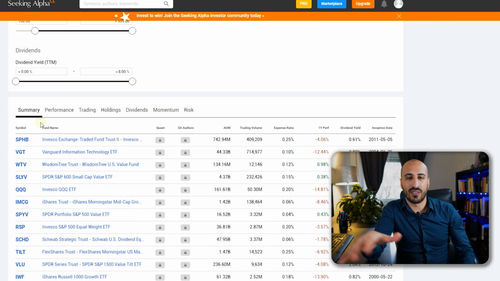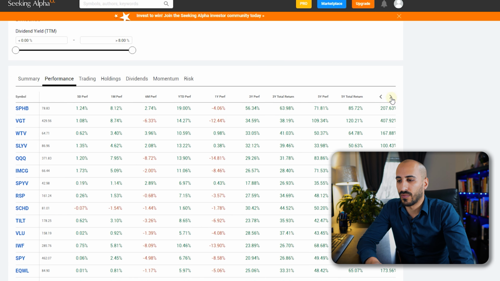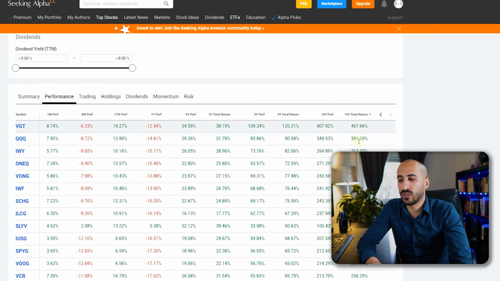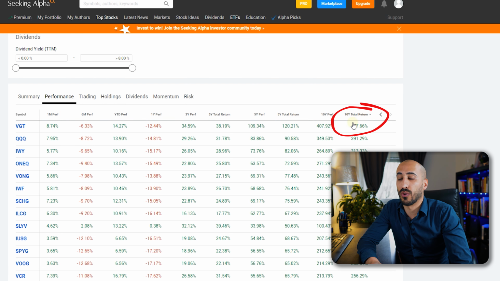Alright, now we got the results of our screen and we can sort them as we like. Let's go, for example, to the top performance, and if we go to the right and click on 10-year total return, we see that the best performers in the last 10 years have been VGT, QQQ and IWY. VGT giving even more than 400% growth in 10 years.